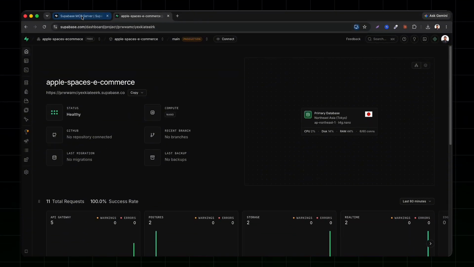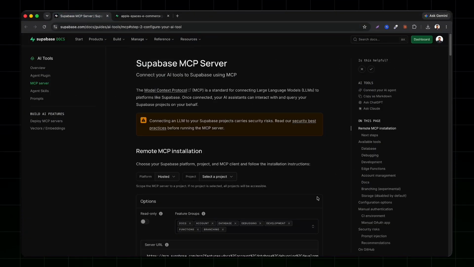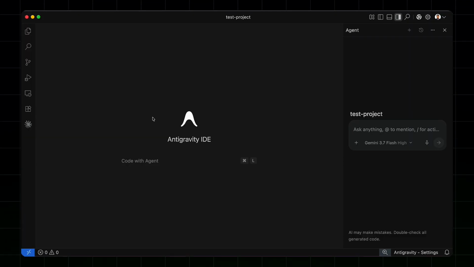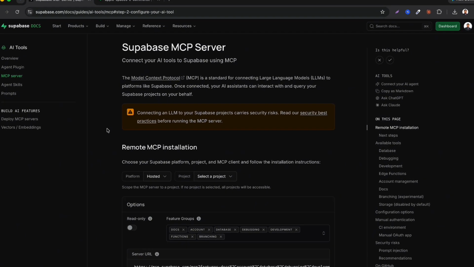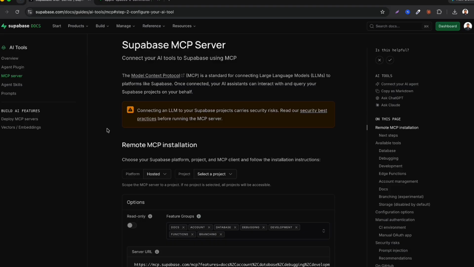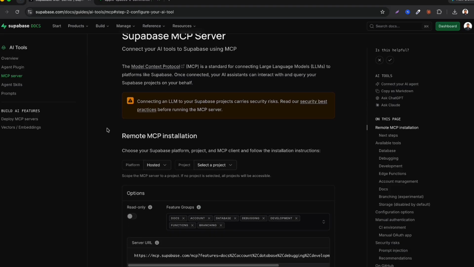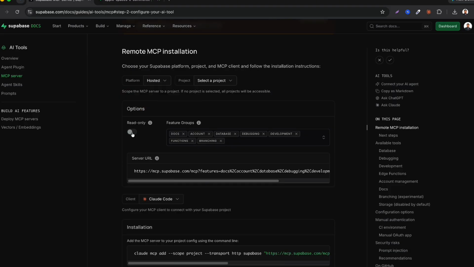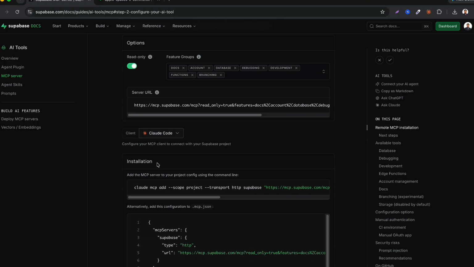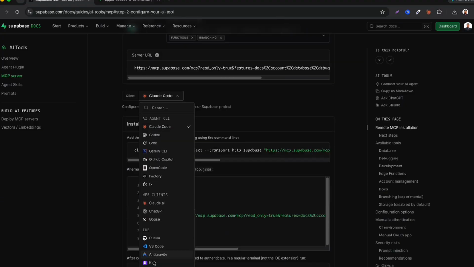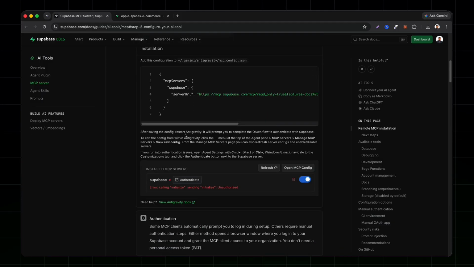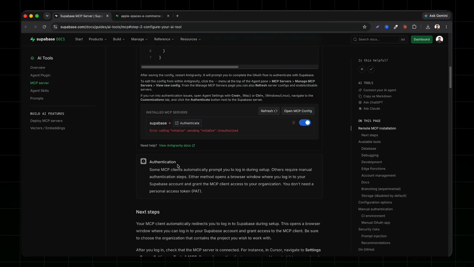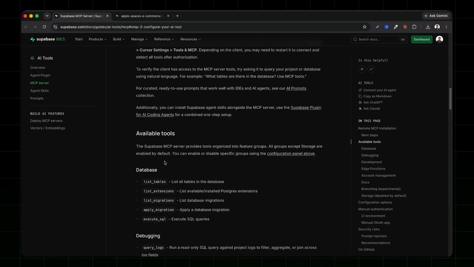In this video, I'll show you how to connect a Supabase MCP server to Google Antigravity. To get started, you can refer to the official documentation, which covers connecting Supabase to Google Antigravity. If you scroll down, you'll see options to keep it hosted and read-only, along with a list of supported client agents where you can select Google Antigravity. While the manual configuration details are listed there, the easiest way to set this up is directly inside Google Antigravity.